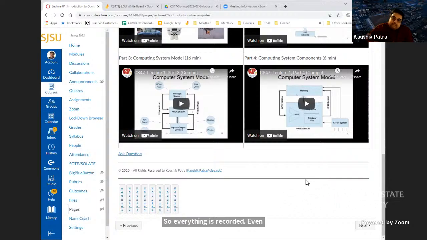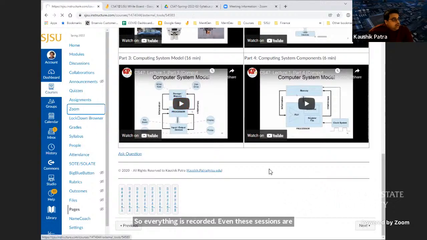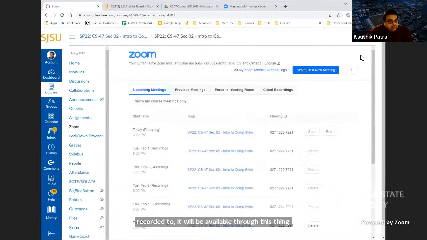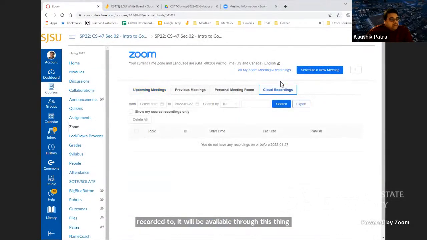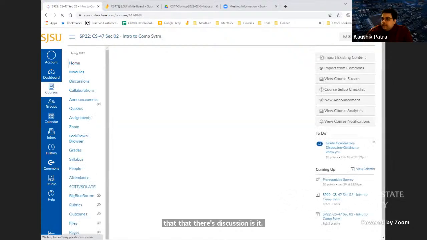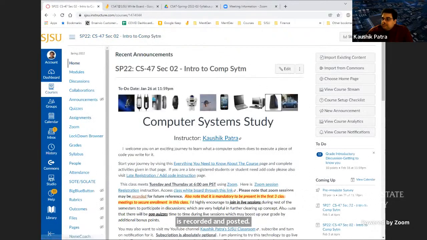Even these sessions are recorded too. It will be available through this. Let me see if I have a student view or not. Maybe you'll go to the cloud recording, and you'll find that that day's discussion is recorded and posted. So that brings us to the next question.